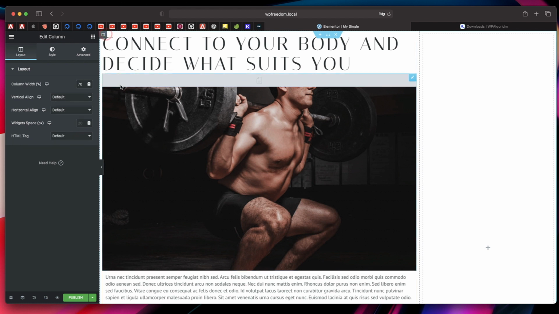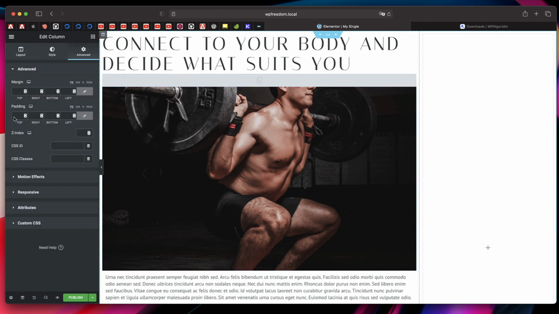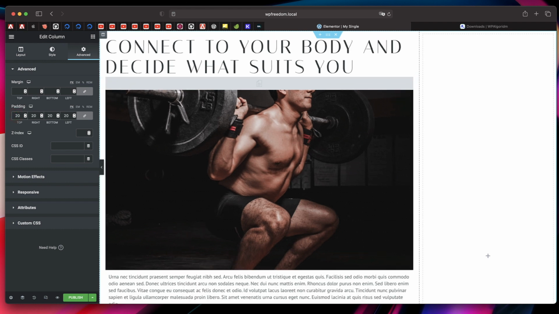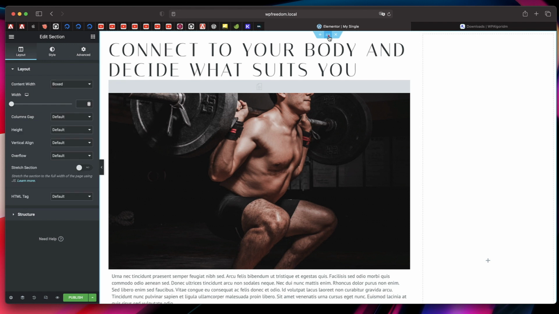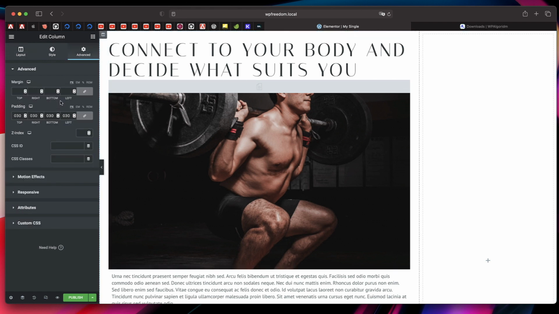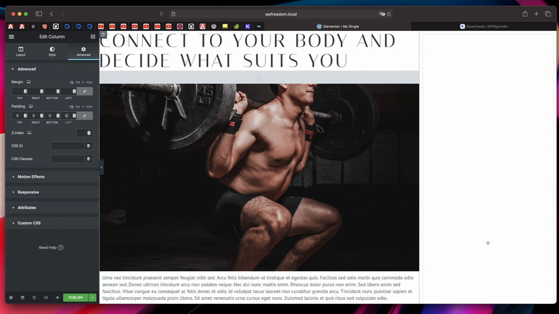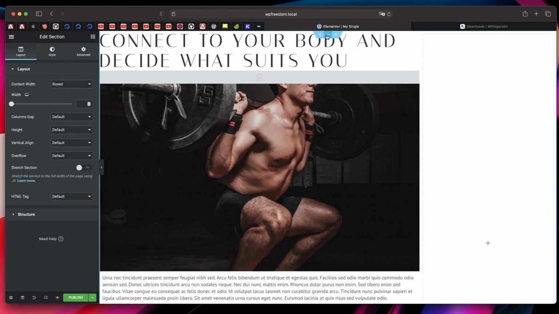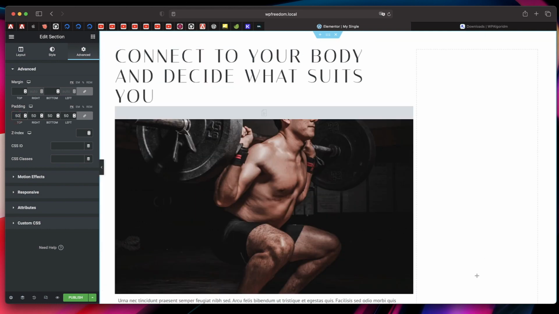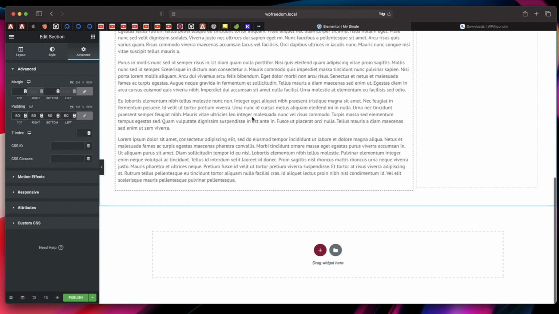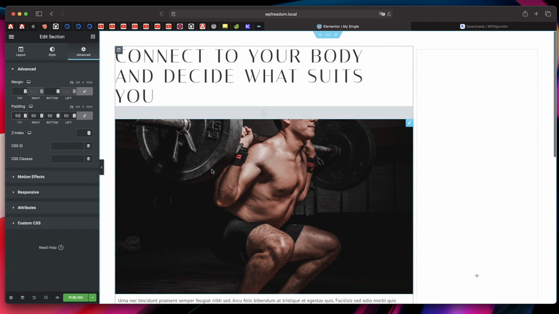Also, I'll just click on the column, add a bit of padding, maybe around 20 pixels, so that the content looks better. Or you can add padding to the whole section. We'll actually do that. I'll just click on this column, reset it to 0. I'll just click on the section, go to advanced tab and have a 50 pixel padding so that the content looks really good, right? Even in the left column and even in the right column.